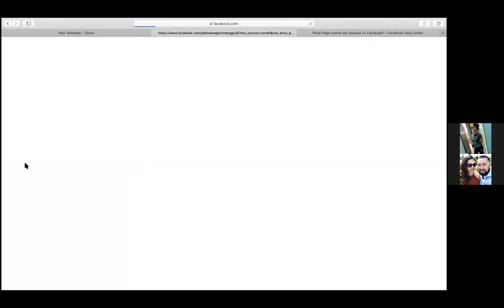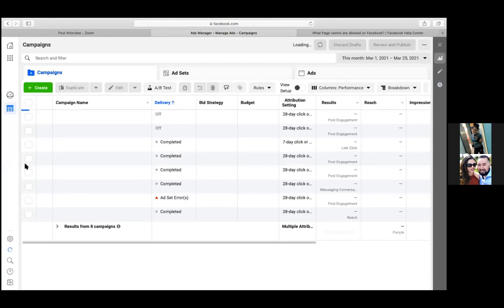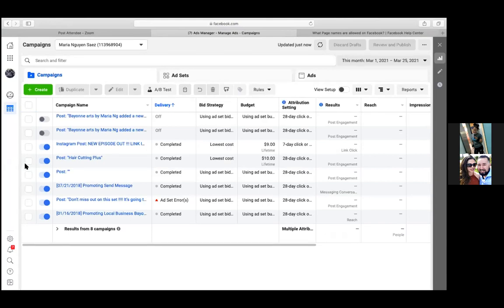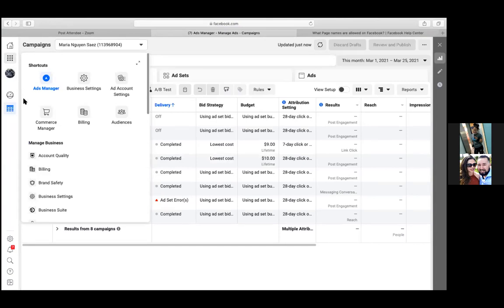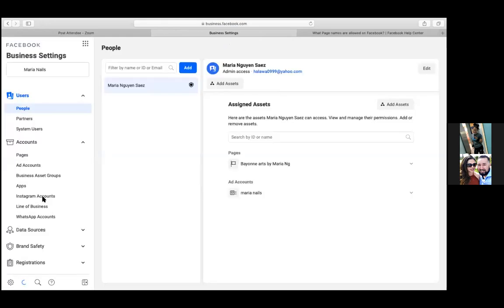And then let's see if you have a business manager. There's two different things. There's the ads manager and then you have the business manager. So let me see if you actually have a business manager. Click on the dots in the top left and then go to business settings. Yes, so we'll go to business settings and this will let us know if we actually have a business manager. Okay, cool. You do.